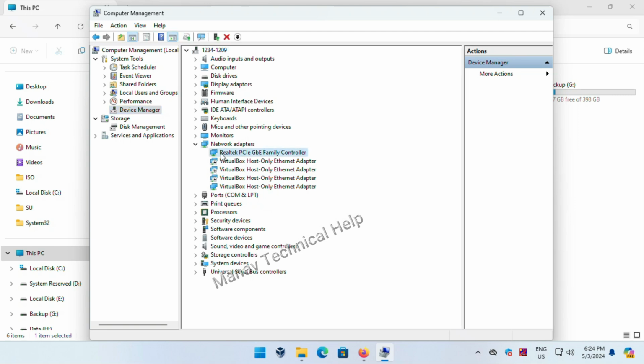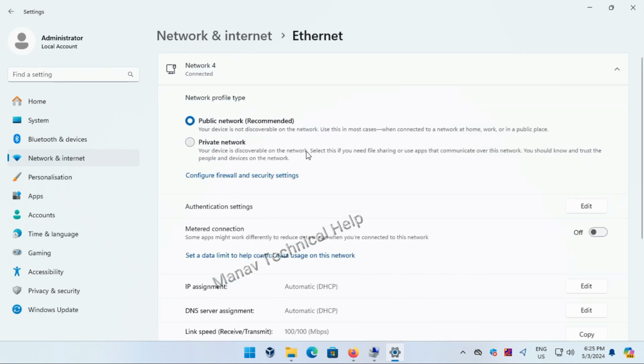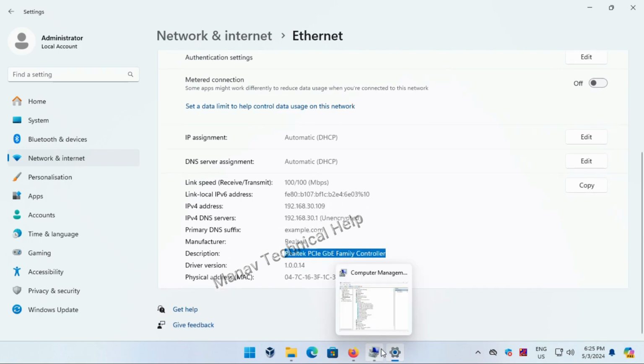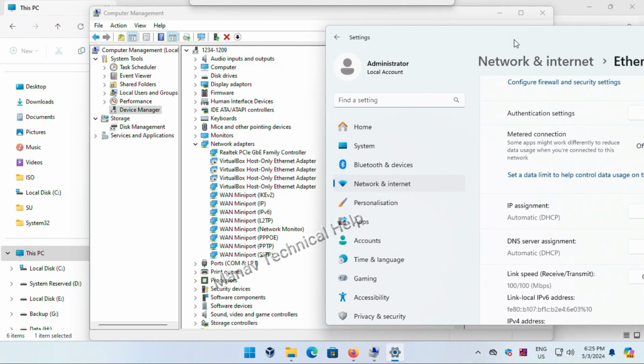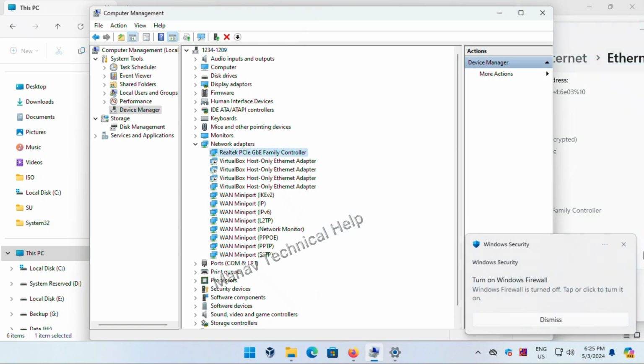and under network adapters select the Realtek PCIe family controller. Select your network adapter here. Your network adapter name is here. So as your network adapter name is here, select the same network adapter under device manager. Okay, Realtek, this is your network adapter name.